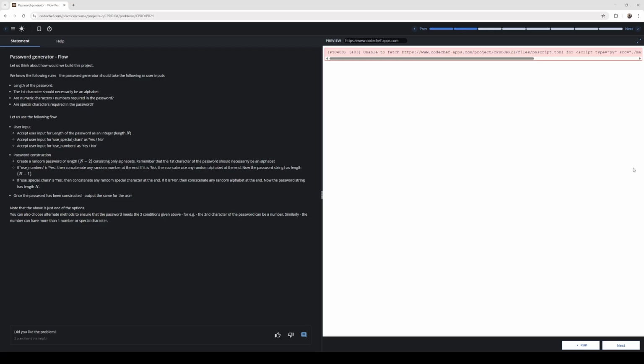Now coming to the password construction, n is the length of the password the user wants. So n minus 2 of the password should be only alphabets. And n minus 1 will depend on whether or not the user wants a number. If the user wants a number, then we'll add a number at n minus 1. And if the user wants a special character, then we're going to add a special character at n. And if the user doesn't want to use numbers or special characters, then we are simply going to replace them with alphabets.